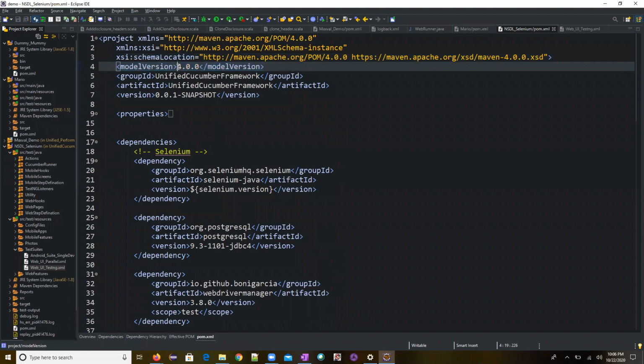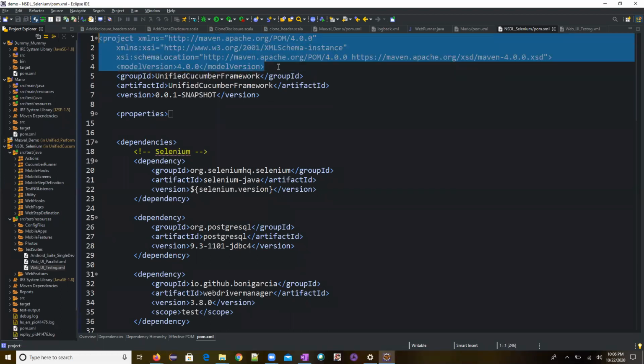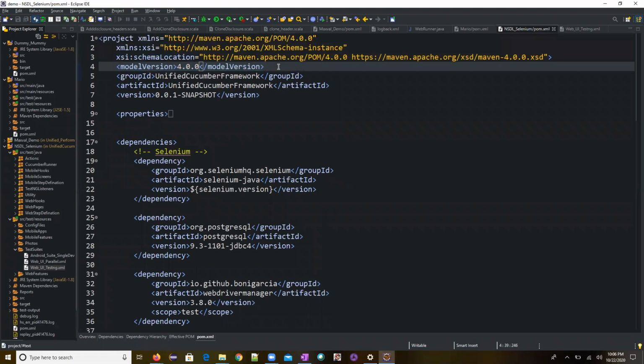This is the version defined for Maven, the model version for Maven. If you see here, it will always have 4. If they update this, they will change the model number. Up to this particular line, it really doesn't matter for us. It is a default setting by Maven, so I don't want to spend much more time.